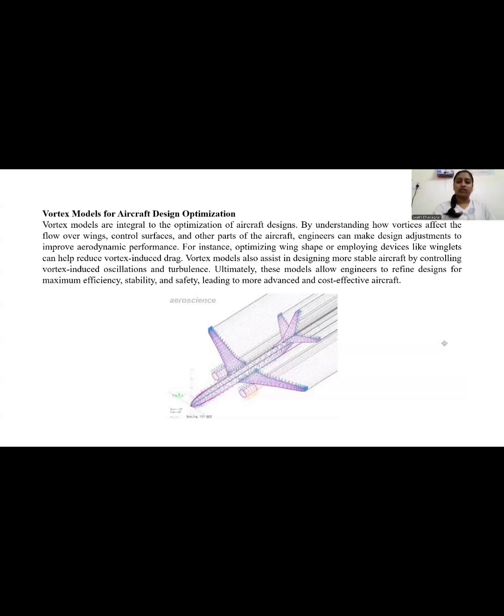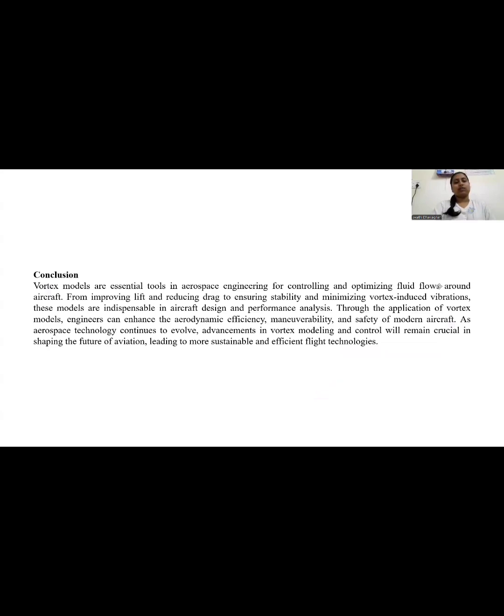So, at last, the conclusion. Vortex models are essential tools in aerospace engineering for controlling and optimizing fluid flow around aircraft, from improving lift and reducing drag to ensuring stability and minimizing vortex-induced vibration. These models are indispensable in aircraft design and performance analysis. Through the application of vortex models, engineers can enhance the aerodynamic efficiency, maneuverability, and safety of modern aircraft.